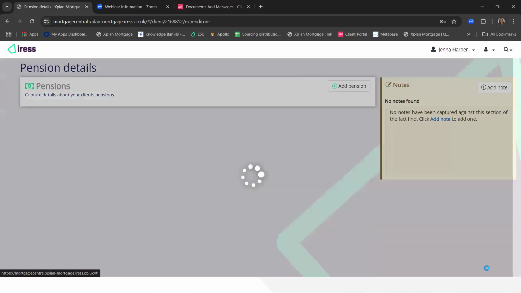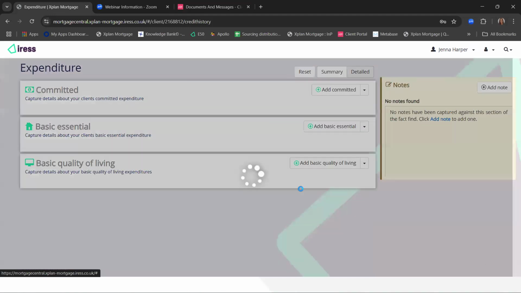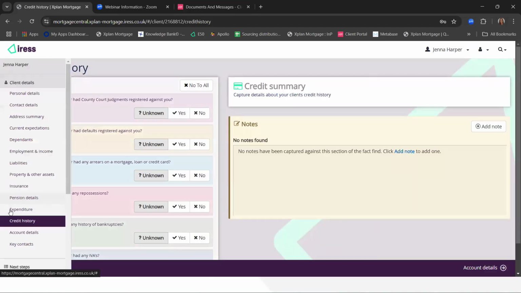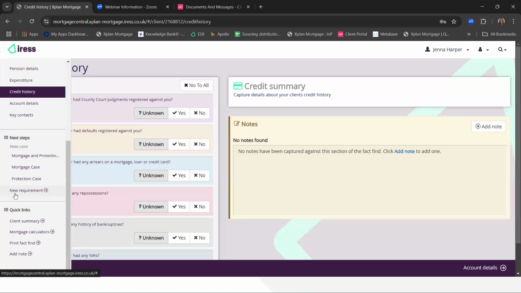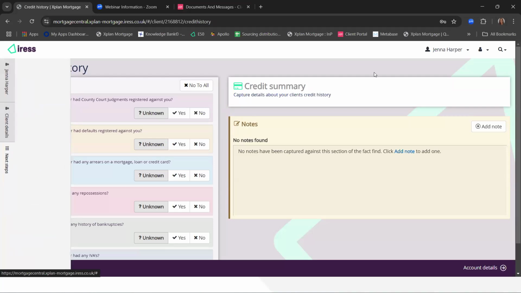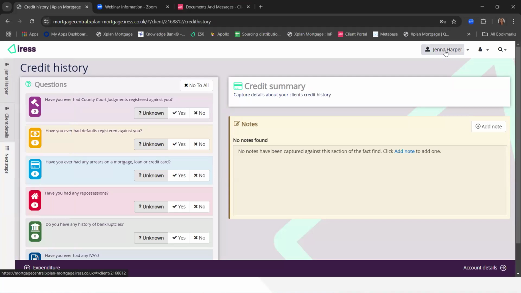So once you're finished with the fact find, what you can then do is go over to the left-hand side and create a new requirement. As you already know, a requirement is a source, so you can then go and source for your mortgage from that end. Or you can go back to the client summary.